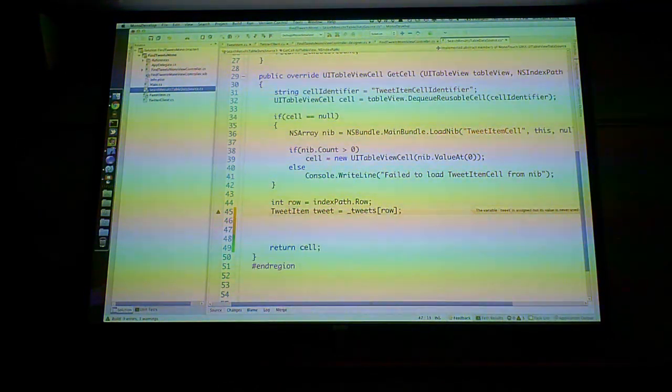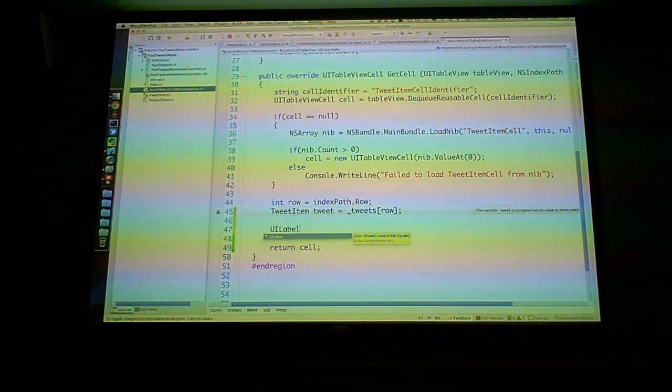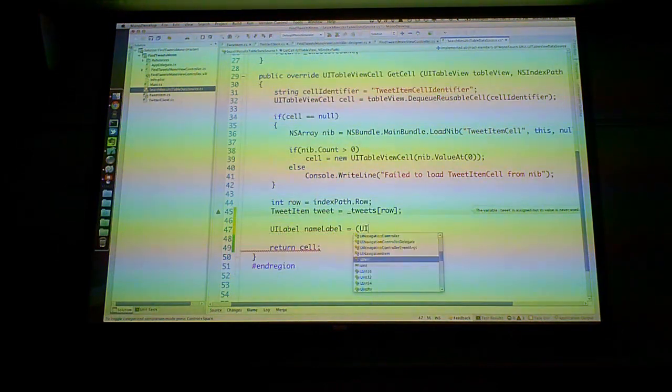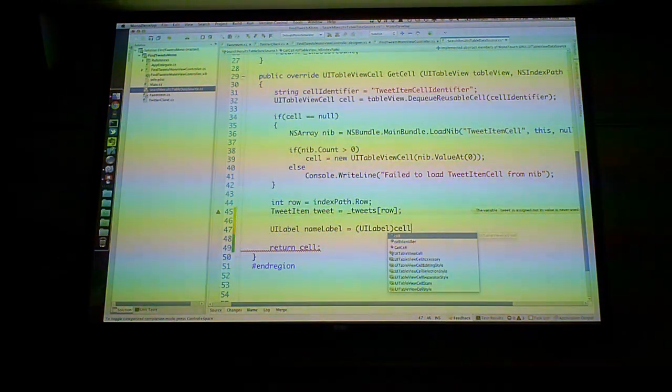I'm kind of putting the cart before the horse a little bit by building the UI elements inside of code before I had actually gone into Interface Builder and built the UI. But I've done this a few times, so I know how I'm going to do it. So we're going to have a UILabel, and it's going to have the username. And we'll get this off the cell, which will be a view with tag.